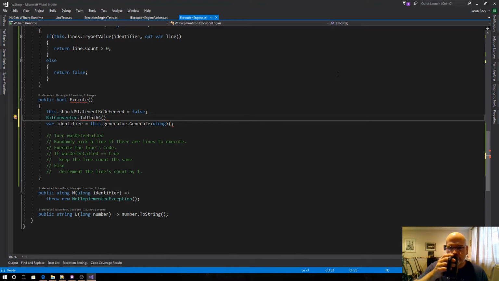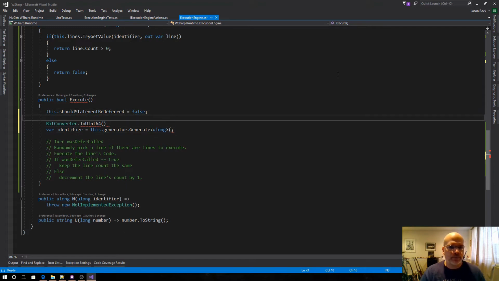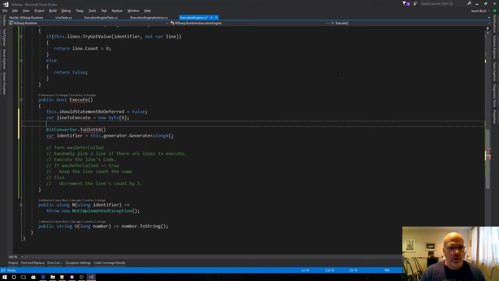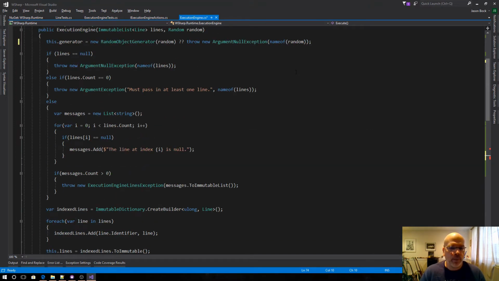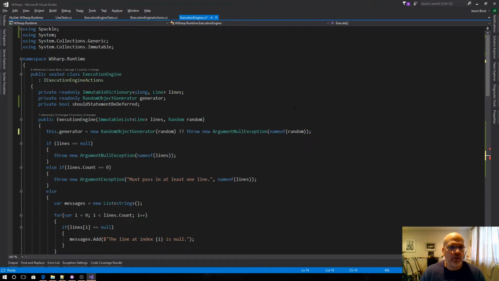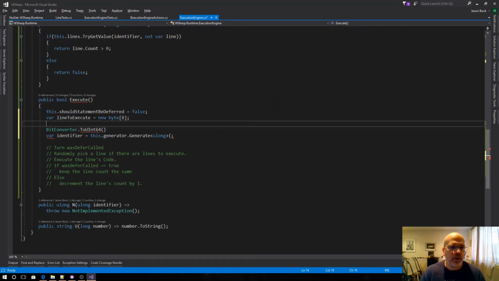We're going to continue trying to figure out how to implement execute. I think the thing I realize is that I need a line to execute as a new byte of 8. Now I also need to figure out what my current count is. So let's have a function in here.